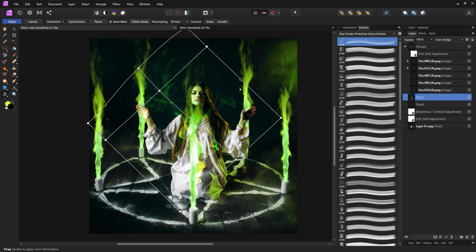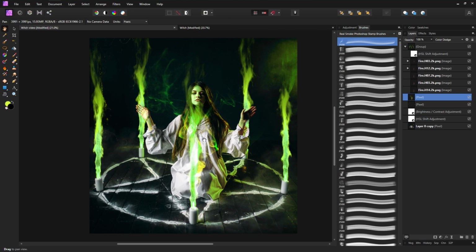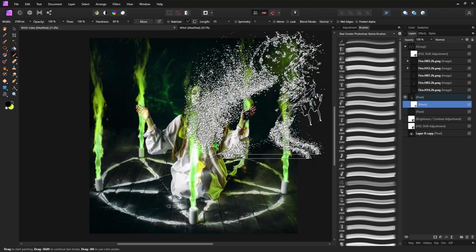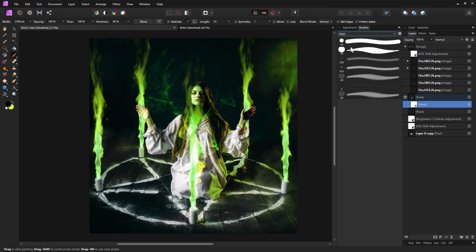Now that the smoke is looking good, we can add a layer mask to that smoke, and then we're going to mask out any areas we simply don't like, using a soft round brush. For me, it's the bottom of the smoke here, so I just went ahead and just blended that out.